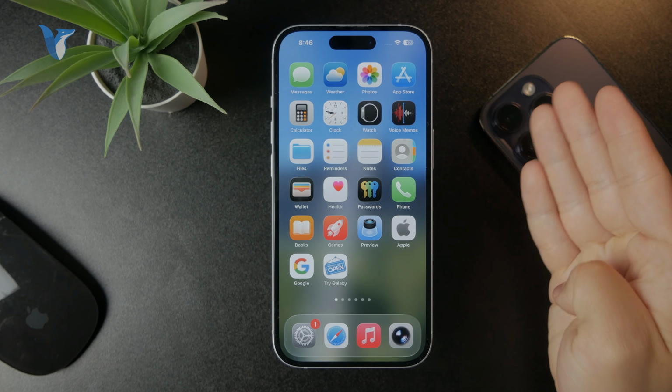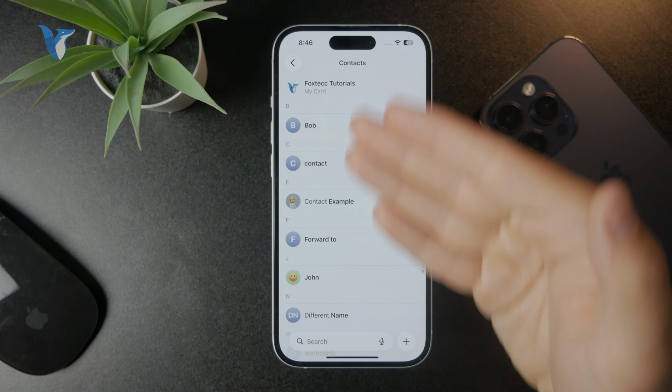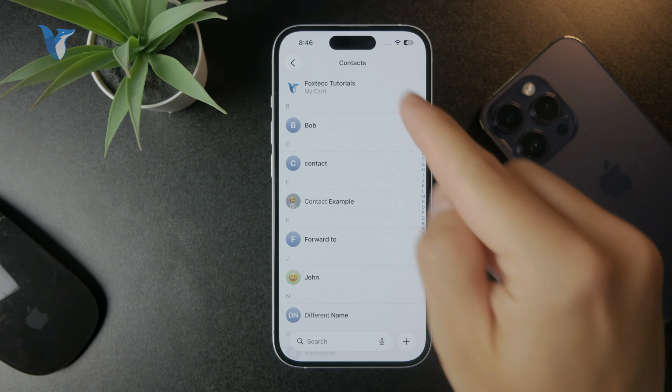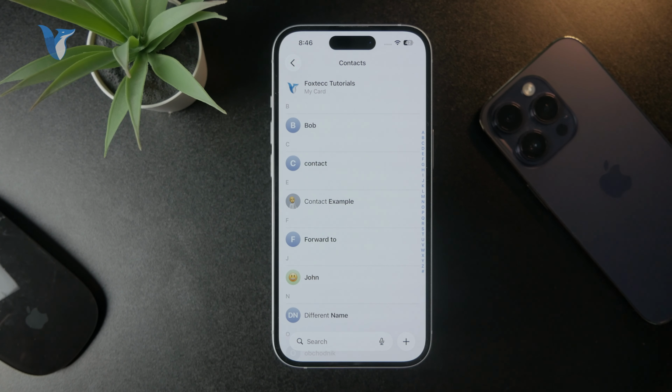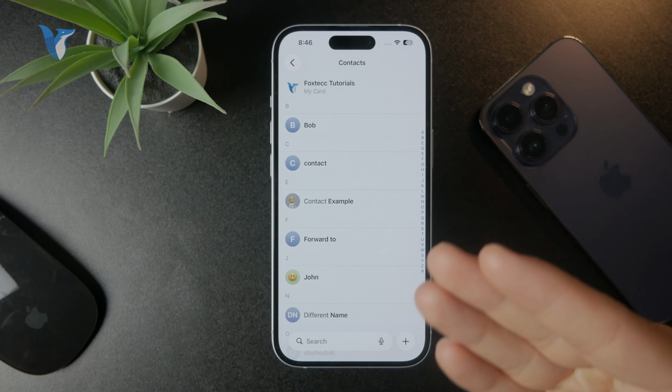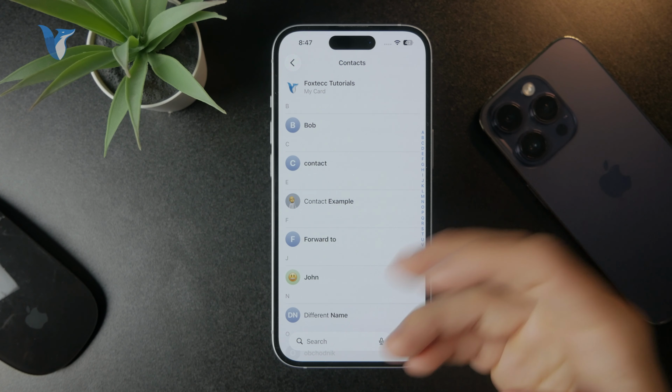Whenever you open up the built-in Contacts app, you can see my list right here, and there isn't any way to click on a select button and manually select a few so I can delete only those, right? If I hold down on it like this, I can delete this one, but it's not like I can select it. Actually, there is a way to do it, but it's kind of hidden away.